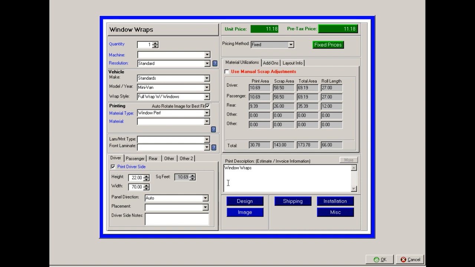it looks very similar. The vehicle is going to default based off of the main wrap product, but you may choose to print it on a different machine or due to its different nature of material. The material type, if it's being laminated, and then again the different sides of the windows, as well as any scrap areas, or you could use manual scrap areas as well in that particular product.